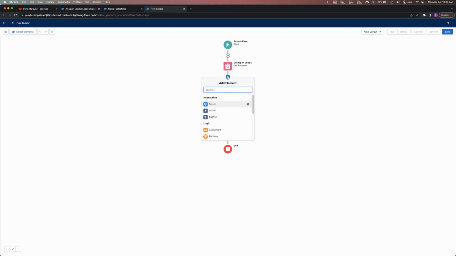Now we have our records, and what we want to do now is create a decision. What I'm envisioning here is the user clicks on a button or something, and then a screen pops up. It shows them all the leads that are eligible to be sent an email. But if there aren't any, we just throw out a message saying, hey, there's nothing here, so there's nothing for us to do.